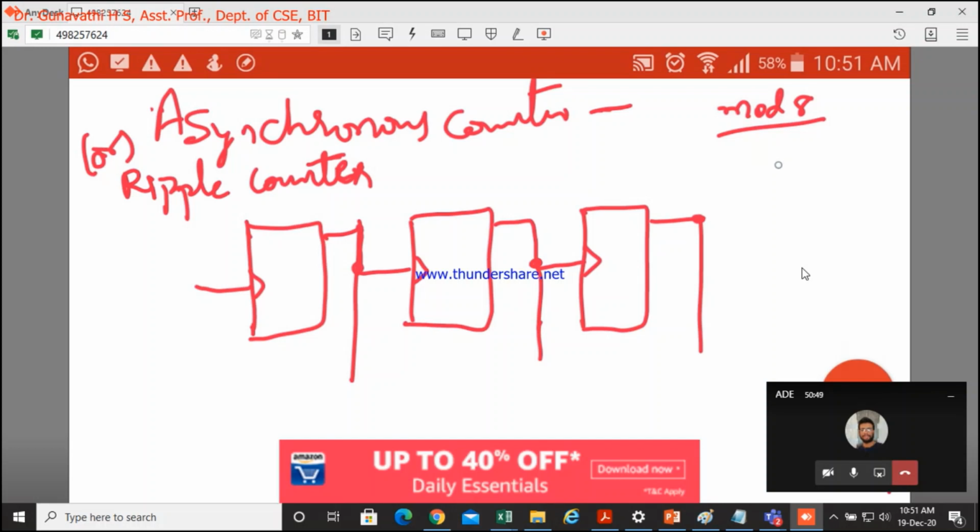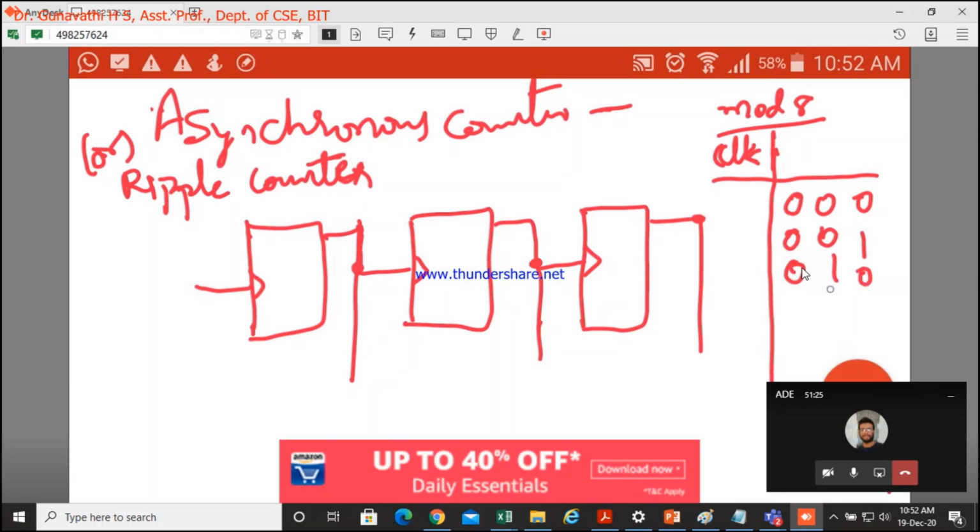What's the sequence of a mod 8? Count sequence of a mod 8. Not even one student knows? Please change yourself. Don't be sitting idle. Count sequence of a mod 8. You have done 2 problems on it. Yes, it counts 0 to 7. So 0 will be represented as 000, 001, 010. Like that you will have all the way to 111.